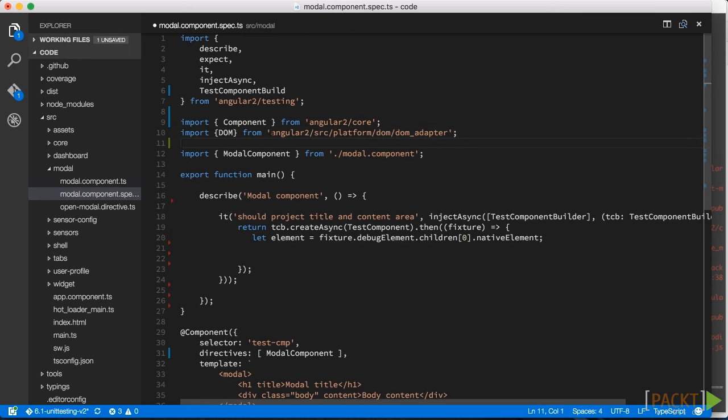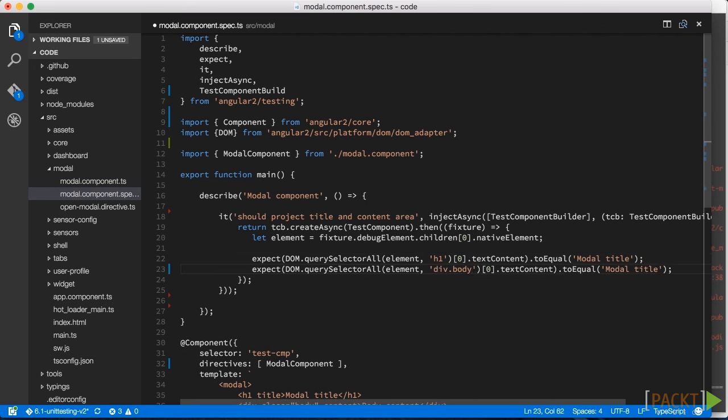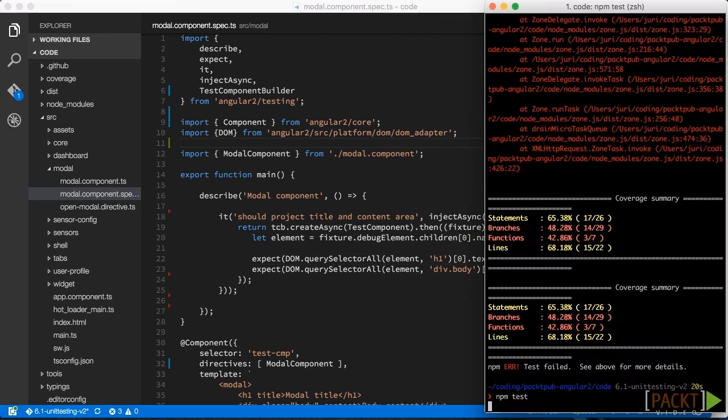So finally we can use that querySelectorAll function on our modal element, which we got previously, and then get hold of the h1 and body tag. Finally we can use the expect function to assert whether the h1 and div body text content matches our expectations. If we then run our tests, we see that we get a running and passing test.